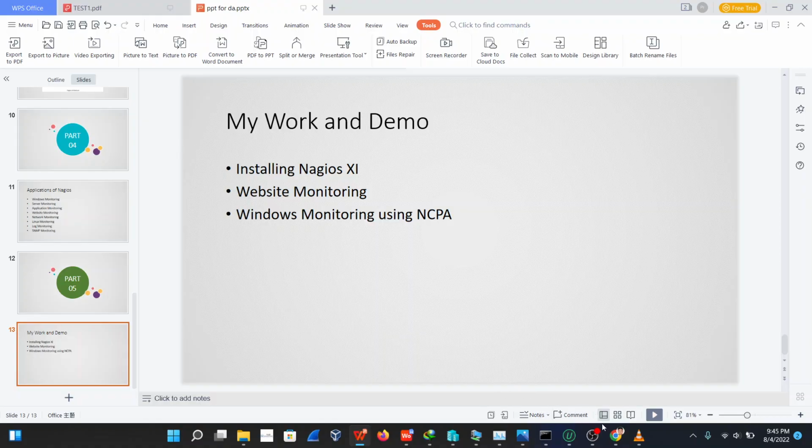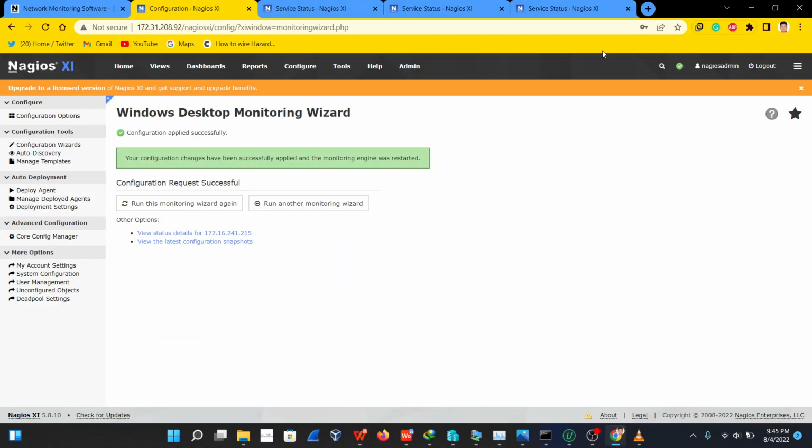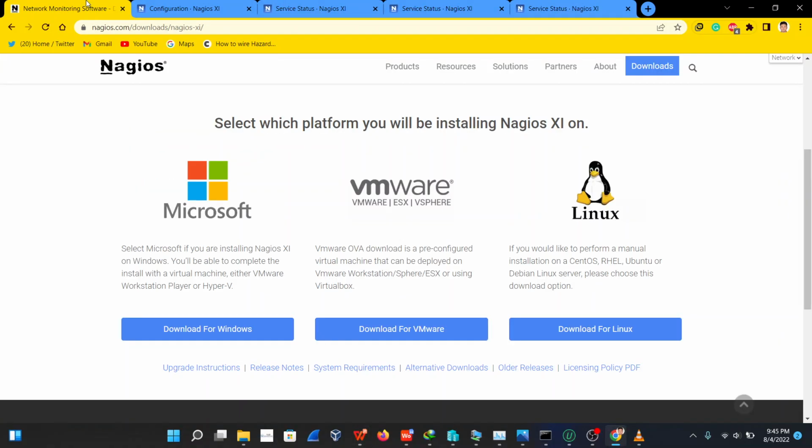So we can go to Google and we can download Nagios XI. It is available there, and we can download it for Hyper-V.